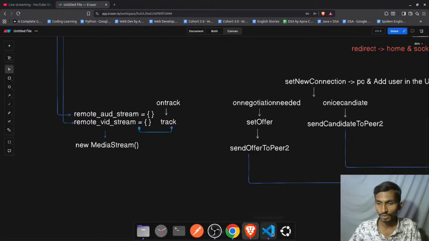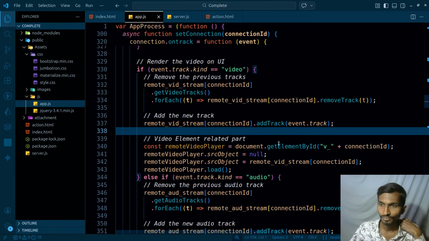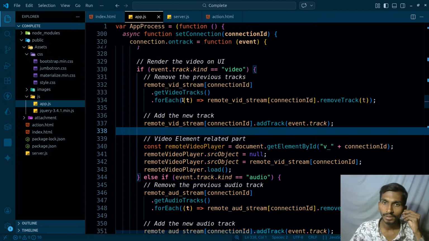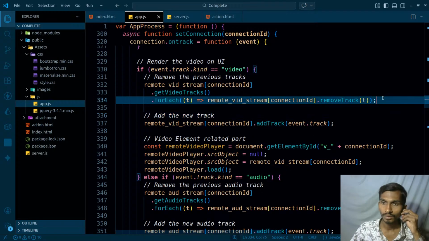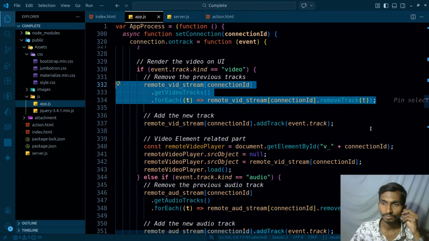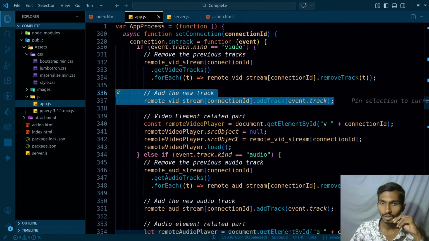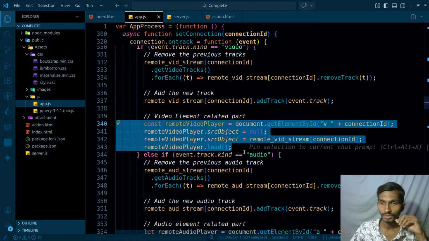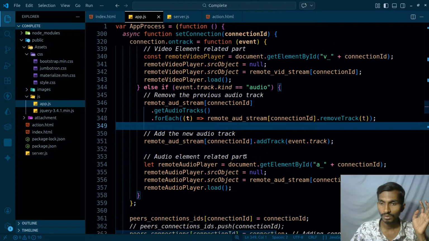Once the track is actually added, then what am I doing? I'm adding the track to the remote video stream, and removing the track from them, adding the new tracks. So new tracks should be added every time. And for the video element, getting the ID. Once I get the ID, I'm simply setting the source as well. That's it. The same is going to happen for video and audio.